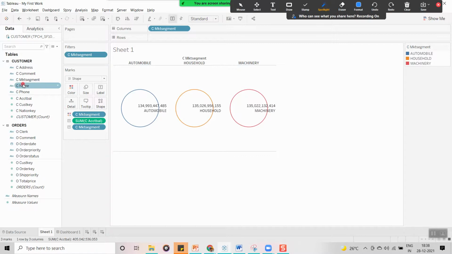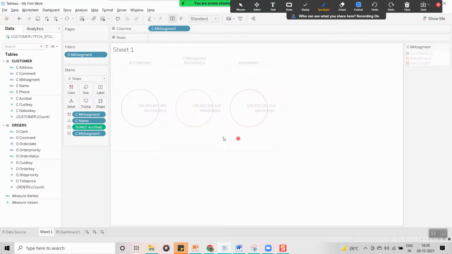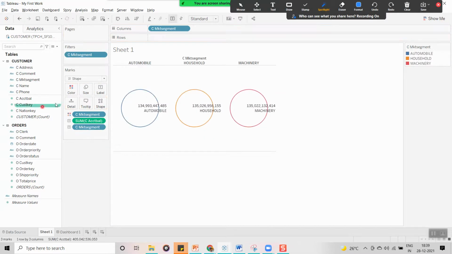The detail shelf means this is going to represent the data in detail. Like now you can see customer name, it is displaying in detail, but it will take a lot of time now, so I have cancelled it. Okay, and tooltip, this property is going to help the end users to read the data.